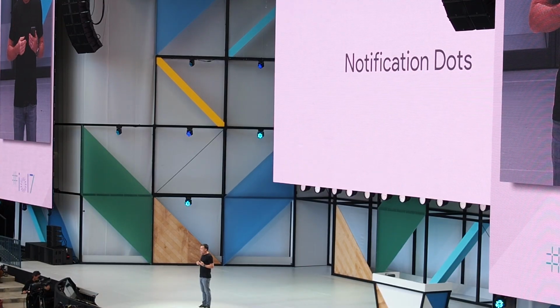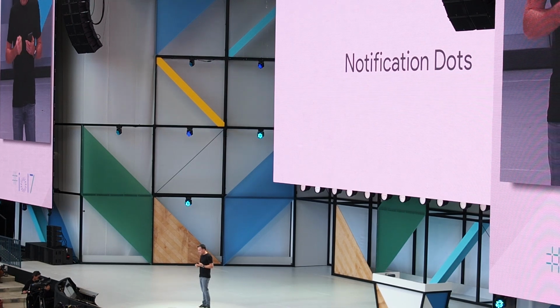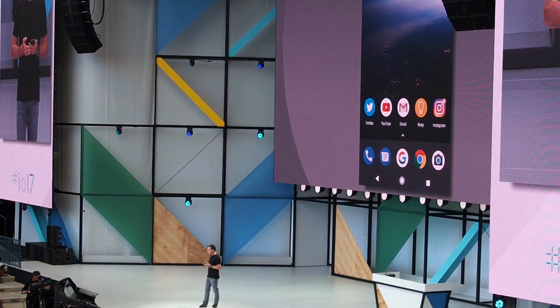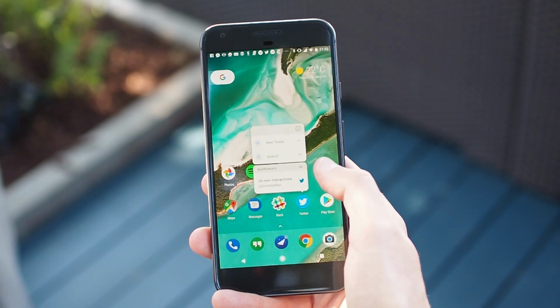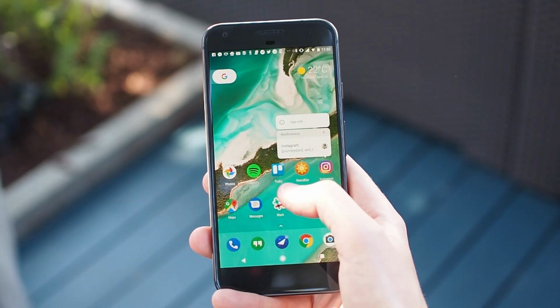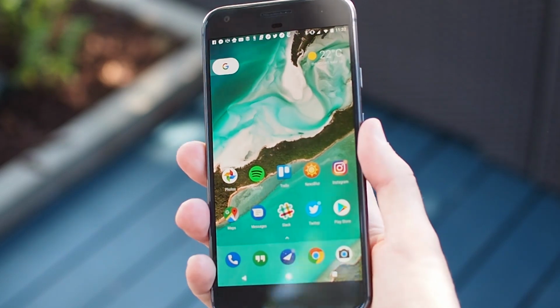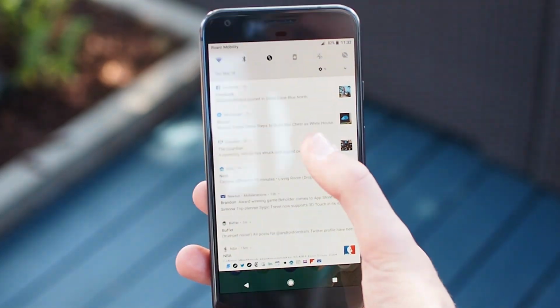So notification dots, they're finally here. We got little icons that show up next to your icons, so you can see exactly what is there. You can long press on them, you get a little window that pops up. That whole UI has changed a lot in O. And just making it easier to see what exactly is going on if maybe you're, like me, your standard notification layout is a bit of a mess.